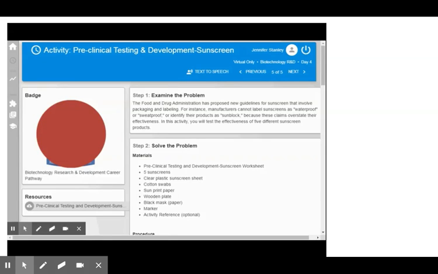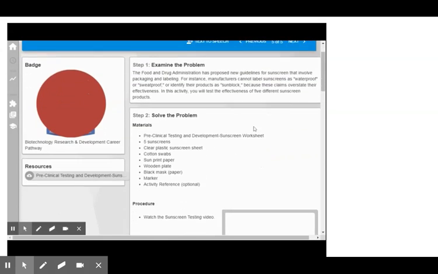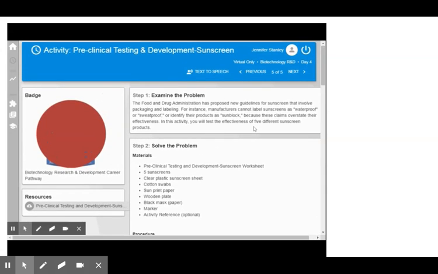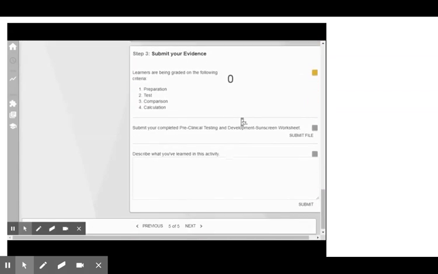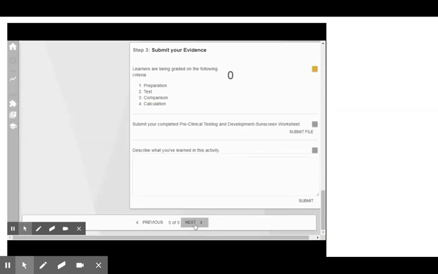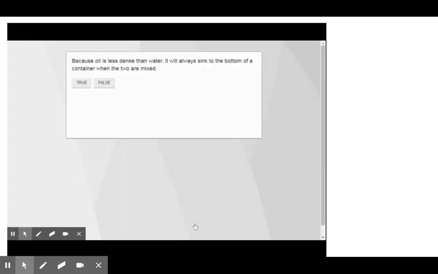So you have to go back to Canvas and complete a discussion board question in place of this activity, okay? So you will not do anything on the very last page, but you need to do your knowledge check. And how you get to your knowledge check is when you get to your last page and you scroll down to the bottom, you will hit next here, and it will take you to a series of questions, okay?